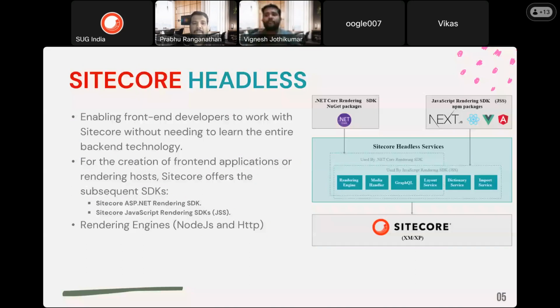One is the ASP.NET Rendering SDK, and another one is the Sitecore JavaScript Rendering SDK. So with the .NET Core Rendering SDK, I think you all know that we can create the application through .NET Core, and the JavaScript Rendering SDK would be a front-end framework. Any JavaScript front-end framework you can use along with JSS, like Next.js, React, Vue, or Angular.